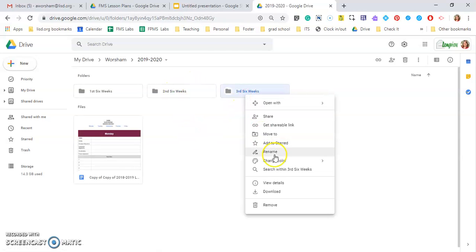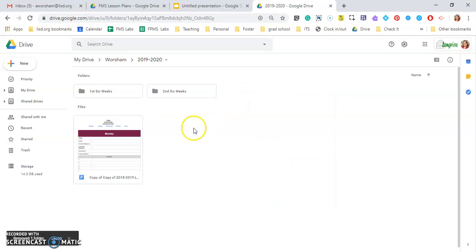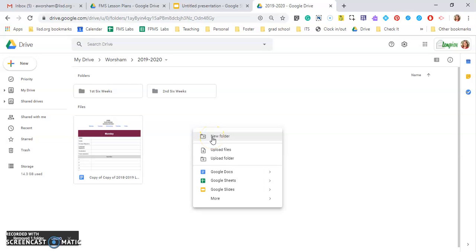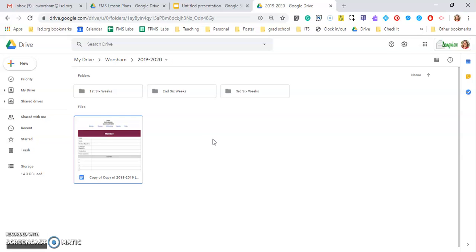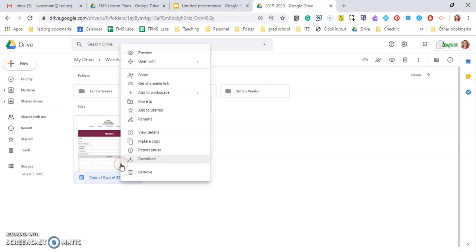I'm going to go ahead and delete this just so I can show you real quick. So I do things by 6 weeks. Since we are getting into the third 6 weeks, I'm going to go ahead and set up my third 6 weeks folder. So I'm going to right-click on New Folder and title this Third 6 Weeks. Okay, and then I like to keep my copy of that blank lesson plan template down here. So I'm going to right-click on that and make a copy.